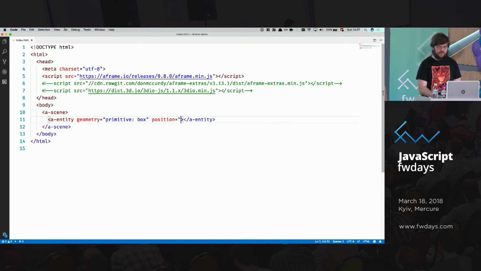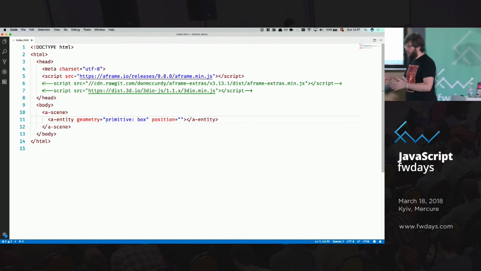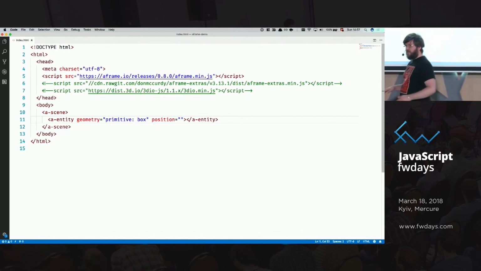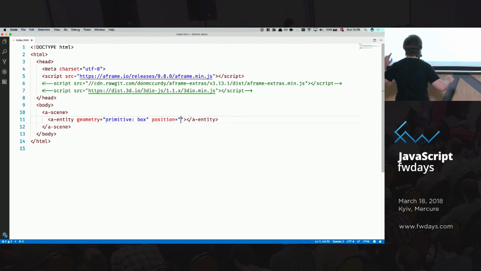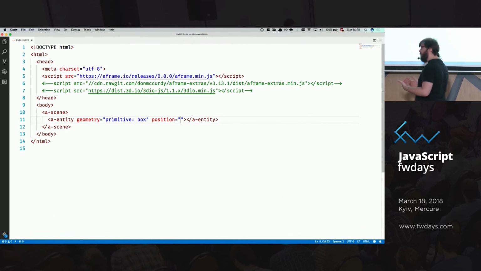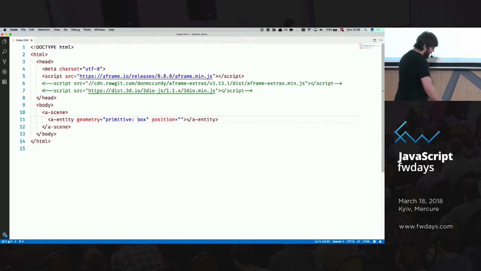And then I have to position this. The camera stands at 0, 0, 0, which means the first 0 is not to the left, not to the right. Y means not up or down. And Z means how far out of the screen I come. So positive values come towards you. Negative values go into the screen. So the camera by default stands at 0, 0, 0 and looks into the screen.